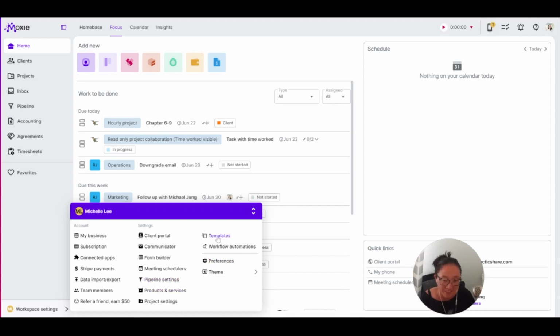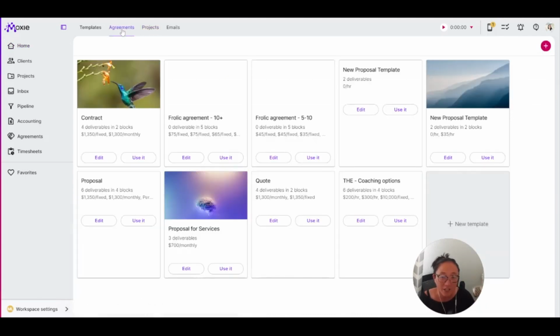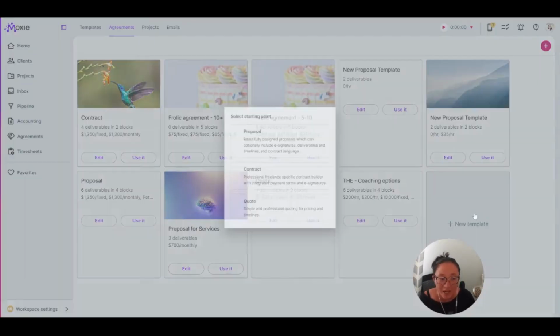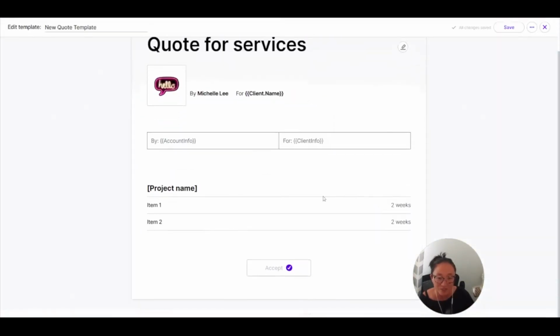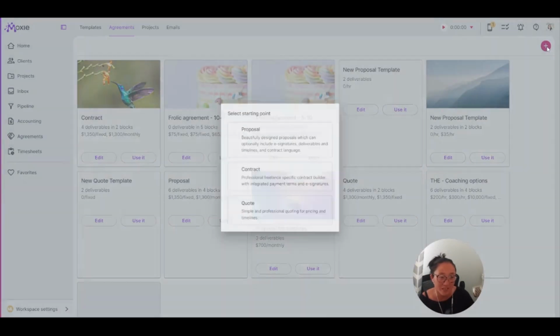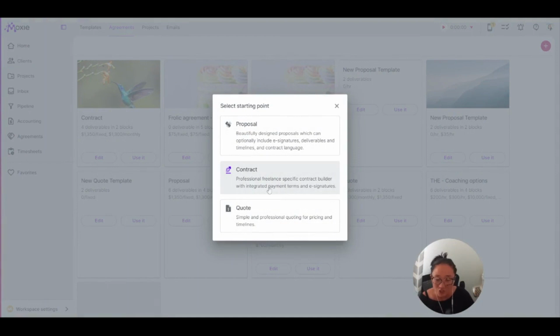That's under workspace settings and then templates. Then you'll click on agreements. So when you create an agreement, this is either a proposal, a contract, or a quote. The main differences here are what comes in default. You can add project blocks and different things to each of these. A quote is not going to give you signatures. Instead, you'll see in a quote, you'll just get this accept button. And when you create a new contract, that's just going to come by default with legal language.